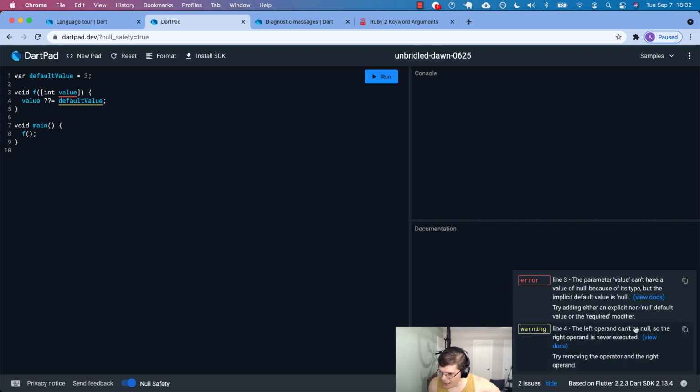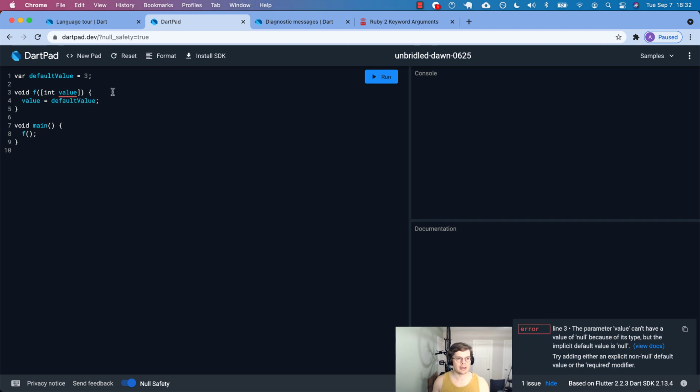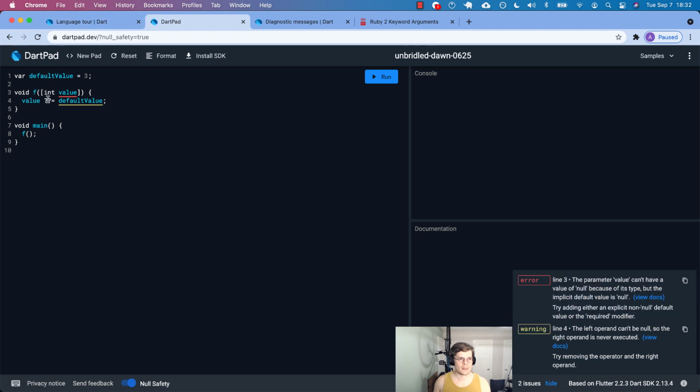The left operand can't be null, so the right operand is never executed on line 4. Okay, so here, the left operand can't be null. It has to be an integer, see? So the right operand is never executed. I don't quite understand that. Try removing the operator and the right operand. How about that? Okay. I'm not as familiar with that.